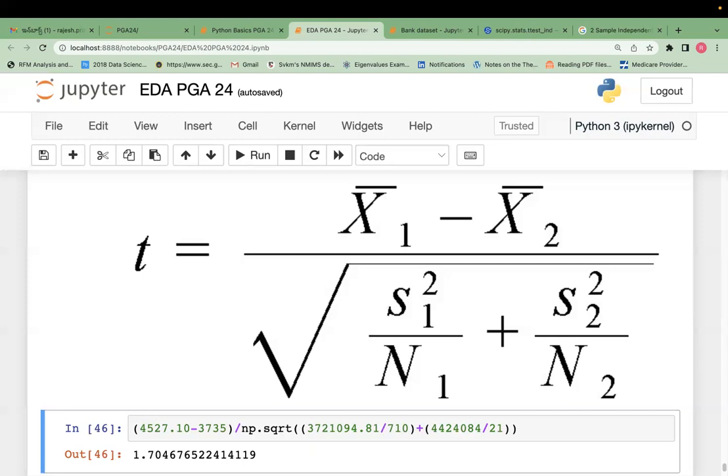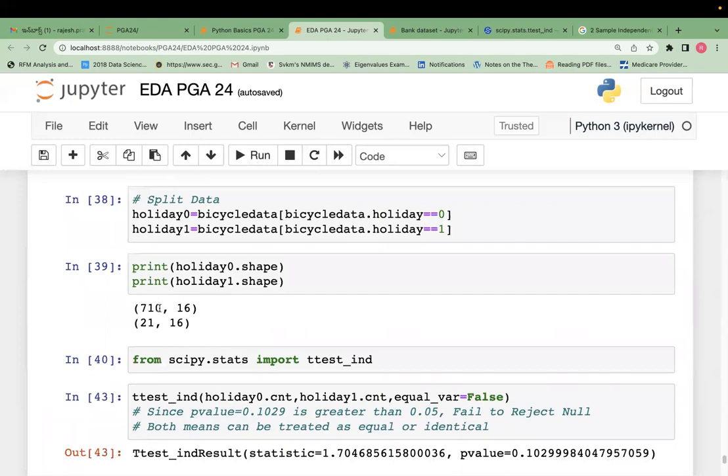High standard deviation. For our data, I would have preferred a standard deviation somewhere around 200 or less than 200. So standard deviation is high. Why? Because there are observations in one category 710, the other is 21. There are a lot of data values that are different here. There are some 21 observations which are holiday oriented, which drastically affect the demand for the bicycles. It might increase drastically or it might decrease drastically.